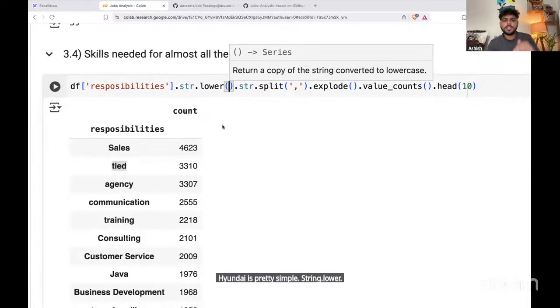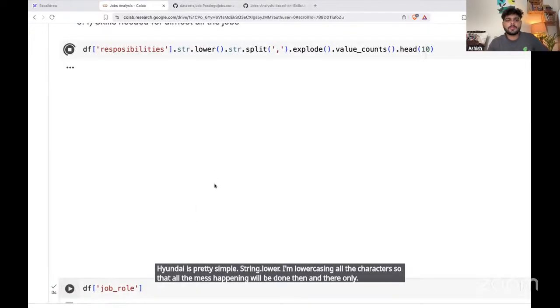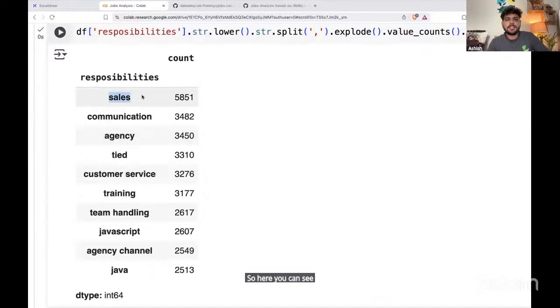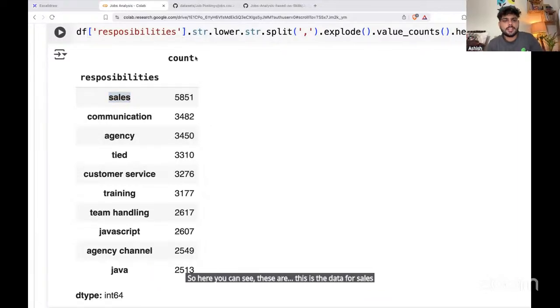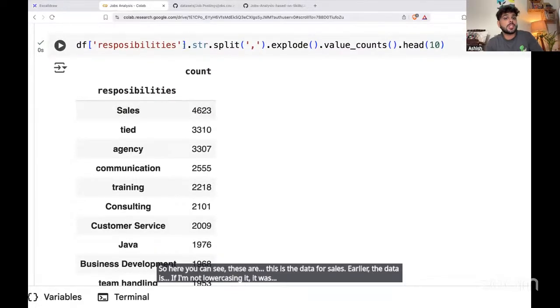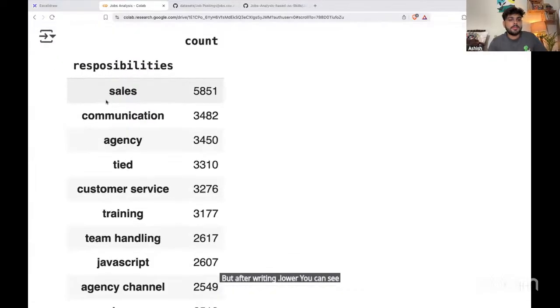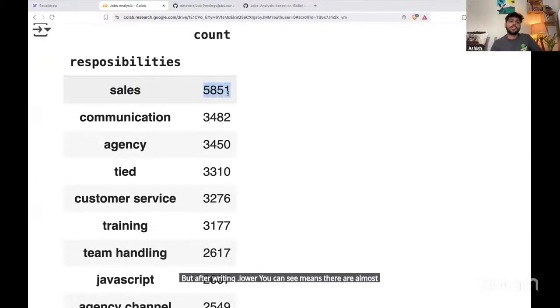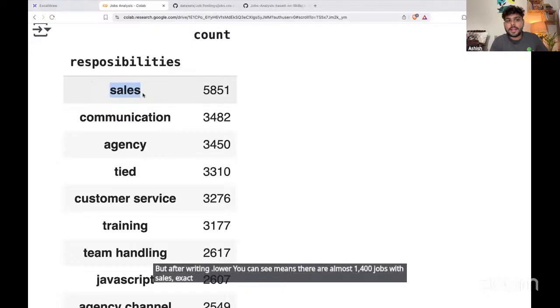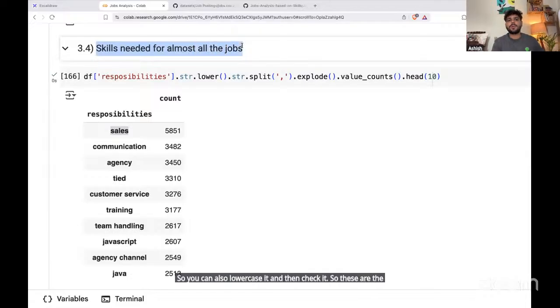I'm lowercasing all the characters so that all the mishappening will be done then and there only. So here you can see this is the data for sales. Earlier, if I'm not lowercasing it, it was 5623. But after writing dot lower, you can see there are almost 1400 more jobs with sales, exact sales, but written in lowercase or in some other way. So you can also lowercase and then check it. So these are the skills needed for you to get a job in general.